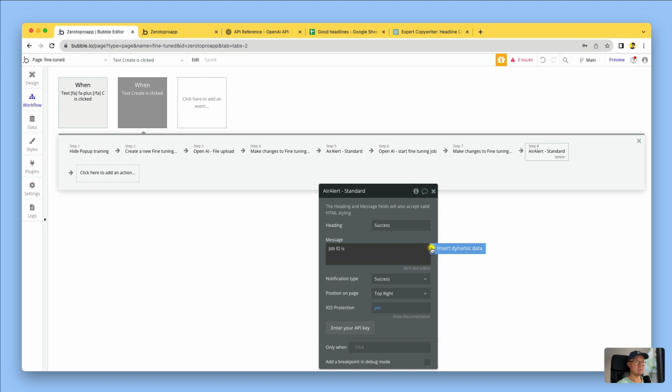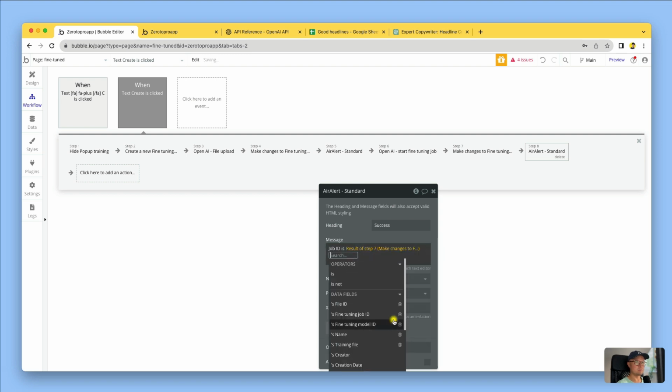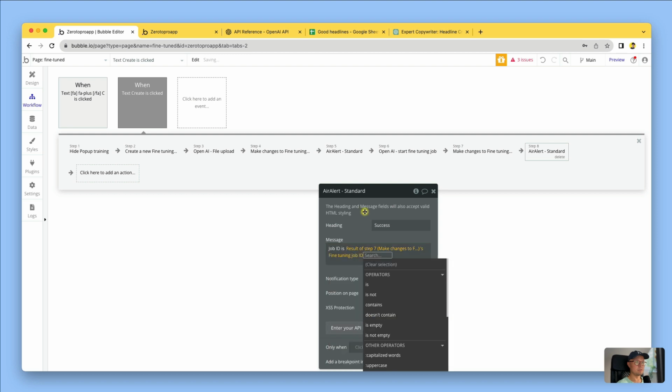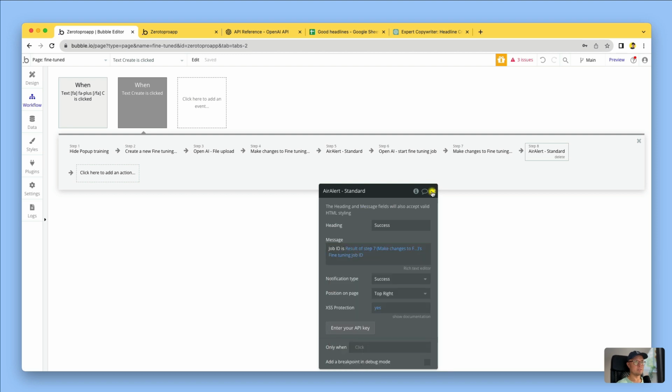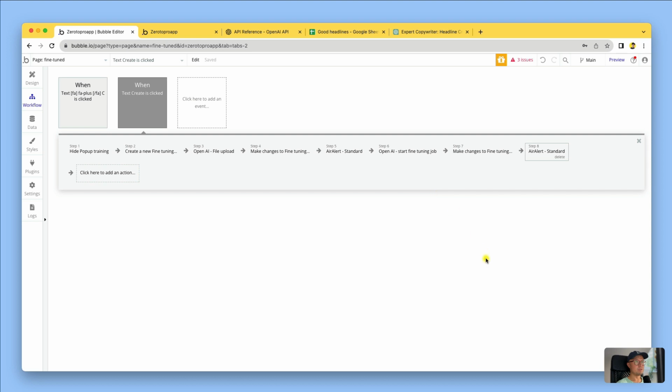Job ID is the fine-tuning job ID. So at least we can see the progress as it's going. Once it has started the job going, the issue is that we don't know how long that is going to take. It might take 2 seconds, or 20 minutes, or an hour. But until we have that fine-tuned model ID, we're not going to be able to use it.